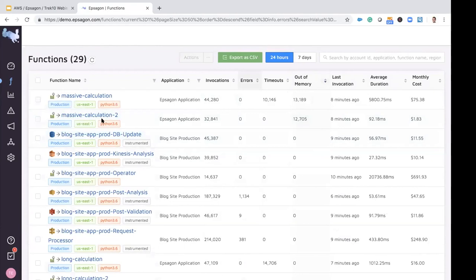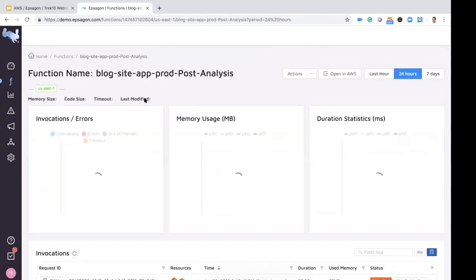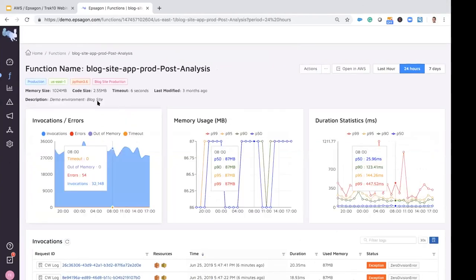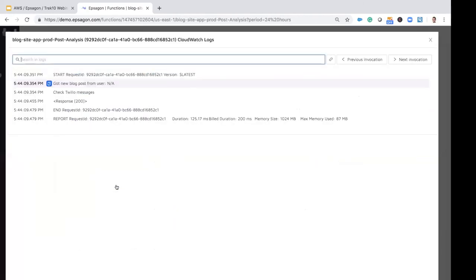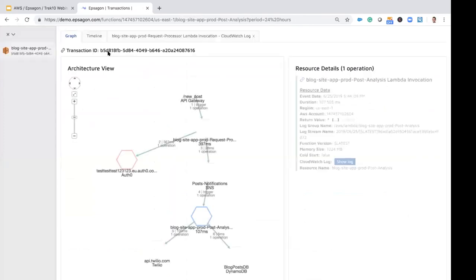And for example, you can take a look at this function that failed, and besides the basic graphs and metrics that you would expect, you get a table of each one of the invocations. And then you can say, okay, I want to get the CloudWatch log, and you get it right away. Or I want to take a look at this specific transaction, and I want to troubleshoot what happened there.